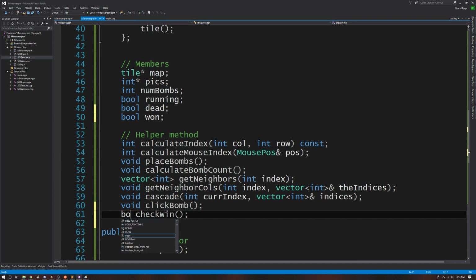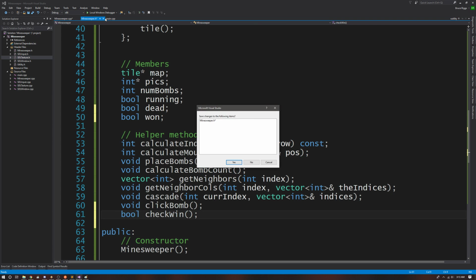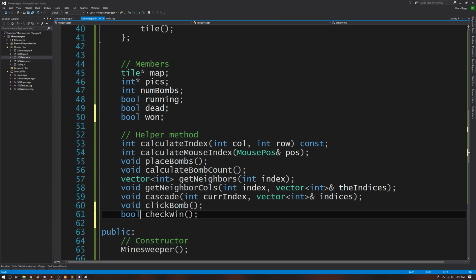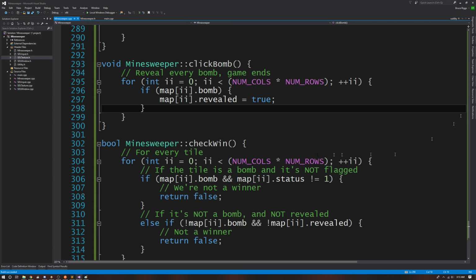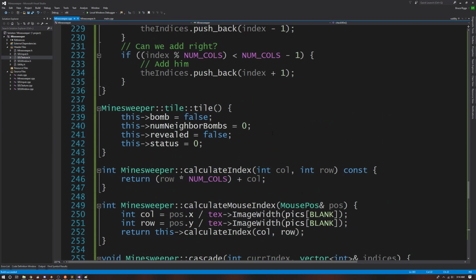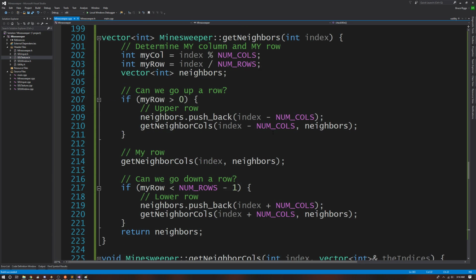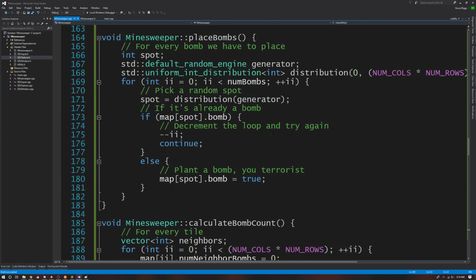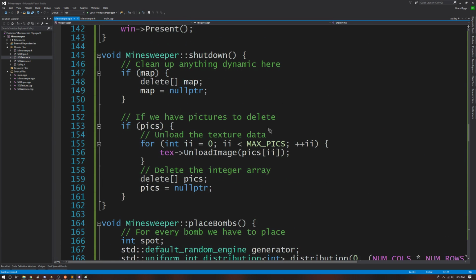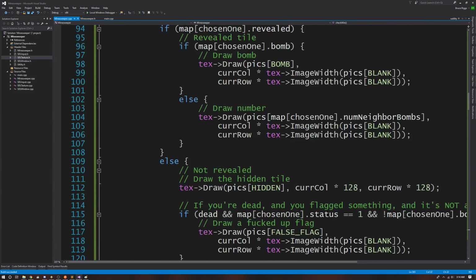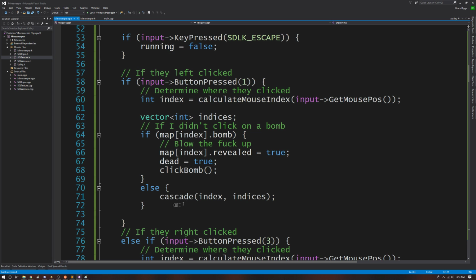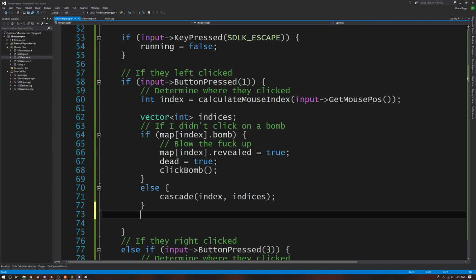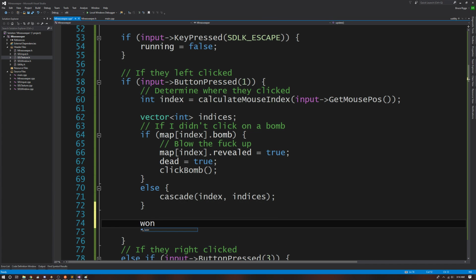You return a bool now. No, no, no, no, cancel. My bad. Alright, so now let's actually put this function to work in the update. Update. That's the draw. Here's update. So if they left click, we do all this and then we check for win.